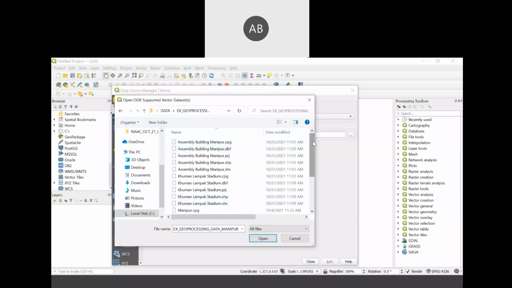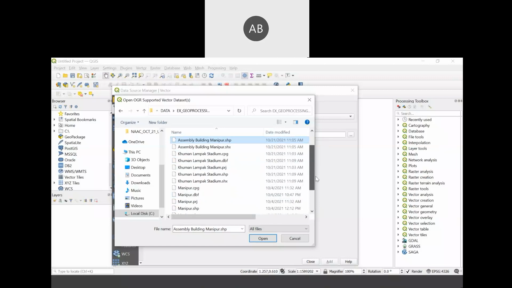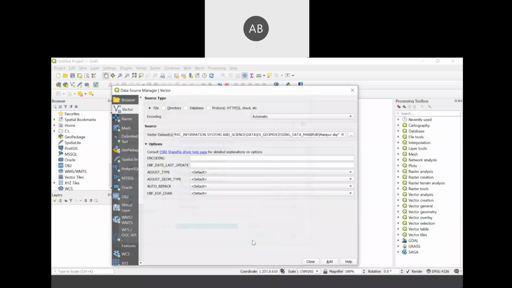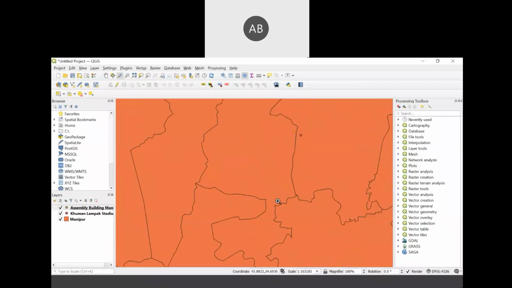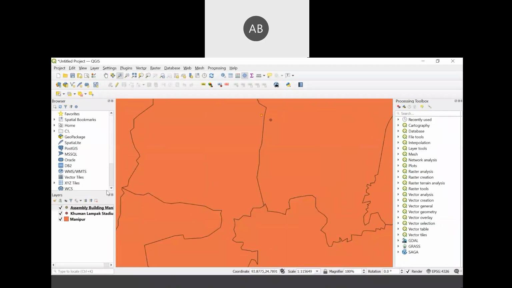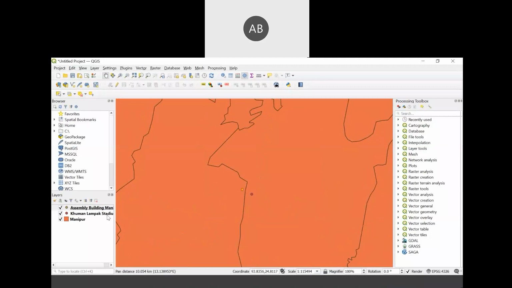Okay, so there, as you see, we have basically three different kinds of data. So one is the Manipur shape file, and then we have the stadium, and then we have the assembly building. So I open all these three data sets like this, and I then add them like this. Okay, so I ask all of you, please add the data. Okay, so this is where we stopped in the last class, is it?